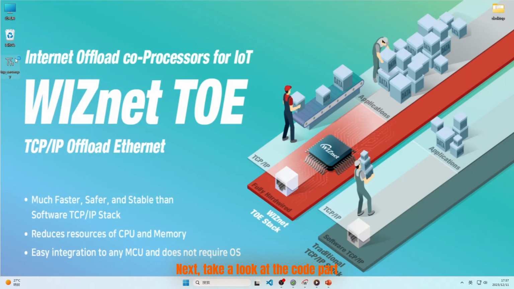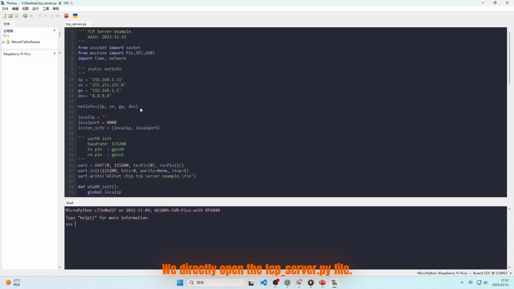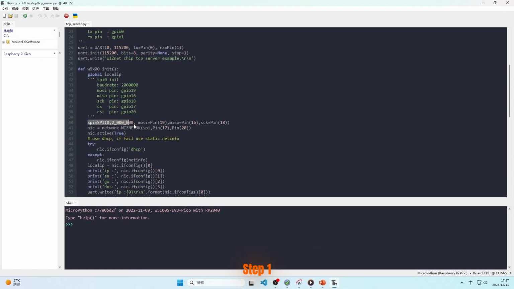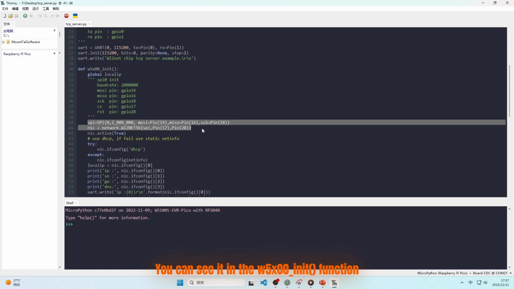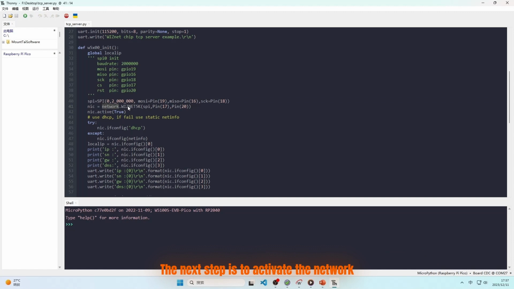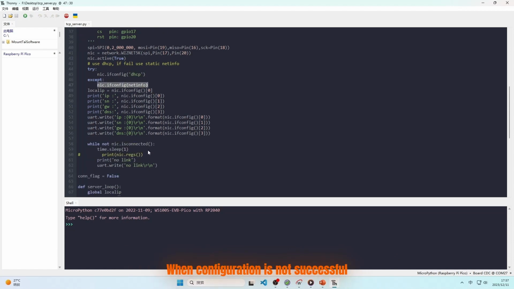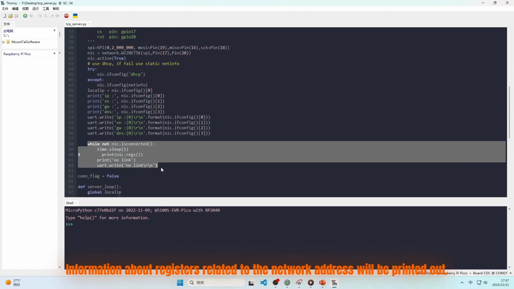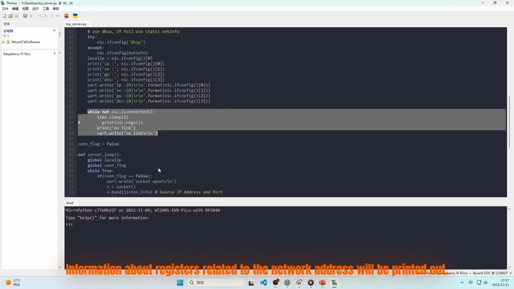Next, take a look at the code part. We directly open the TCP_server.py file. Step 1. You can see in the W5x00_init function, it initializes SPI and the serial port, as well as registering SPI-related pins and reset pins into the library. The next step is to activate the network and use DHCP to configure network address information. When DHCP fails, then configure static network address information. When configuration is not successful, information about registers related to the network address will be printed out. It can help us better troubleshoot problems.